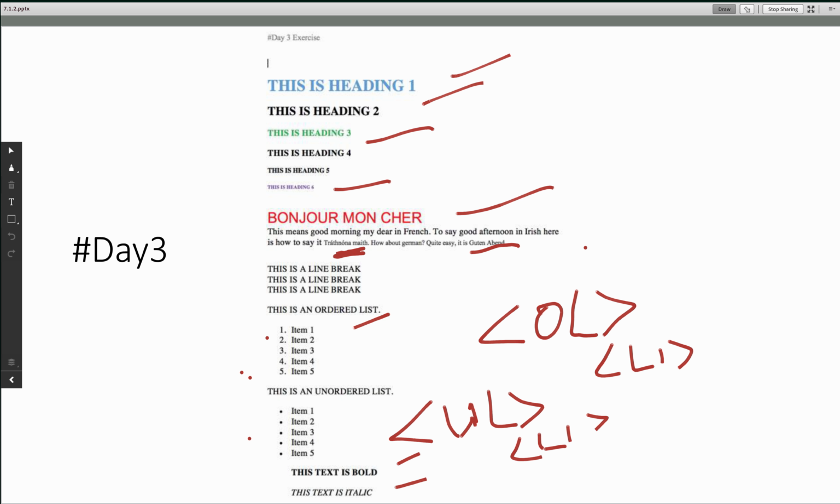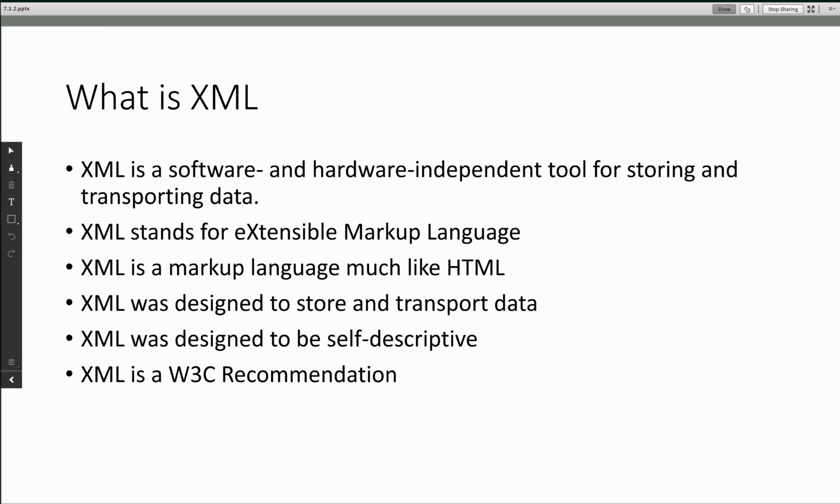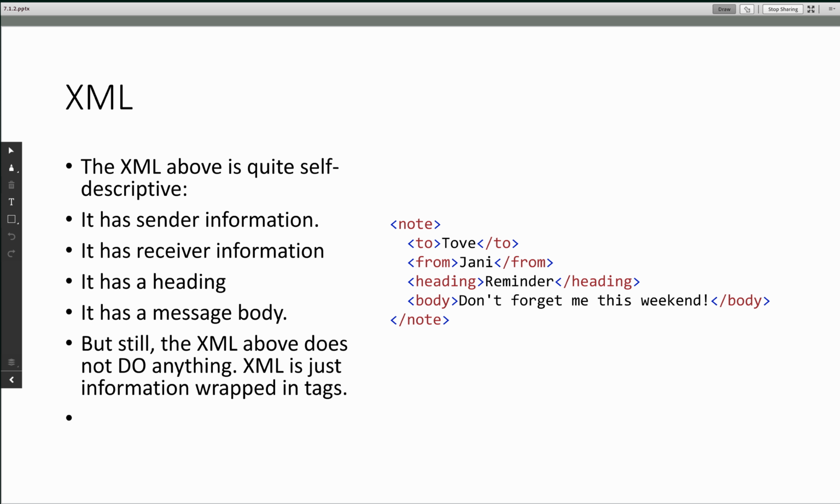But just to quickly show you, if you want to get a better understanding of what XML is, I have it on this page. I'm not going to teach it, but just go through it to get a good understanding of it.